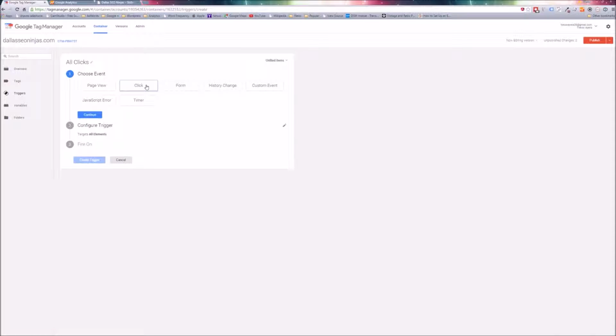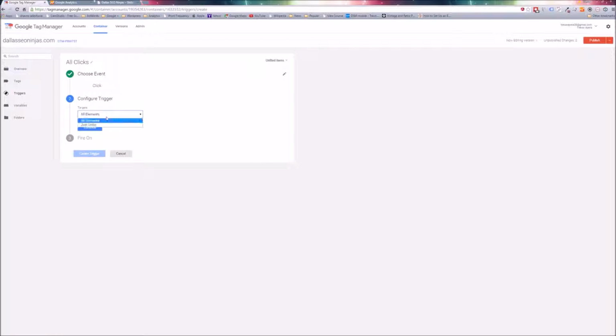So I named it all clicks, choose event, click. Targets, you can do just links if you want to just track link clicks. I'm doing all elements, continue, all clicks. Self-explanatory there, it's the all click trigger.